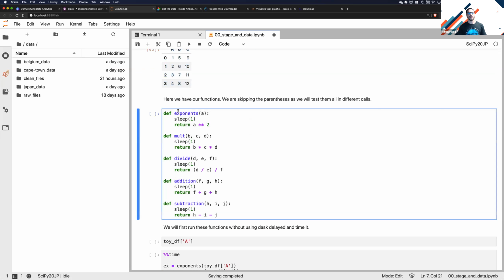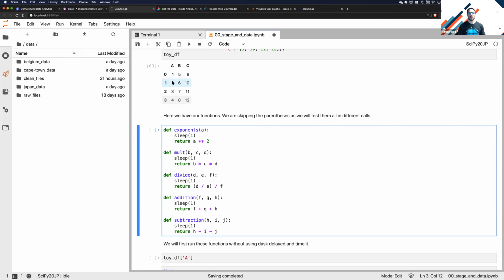The next thing we do is we create an exponent function. It takes in a value and then it raises it to the power of 2. Now, what happens is that when we apply a function to an array, arrays in NumPy and Series in pandas do what is called broadcasting. So when you try to apply an operation to an array, you're going to apply it to the entire array. So a to the power of 2 is going to be 1 to the power of 2, 2 to the power of 2, 3 to the power of 2, 4 to the power of 2 in column A.